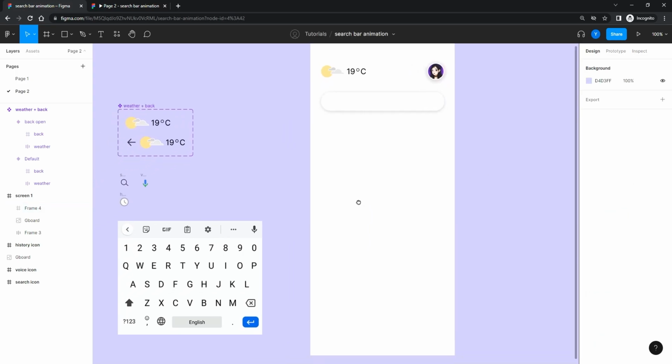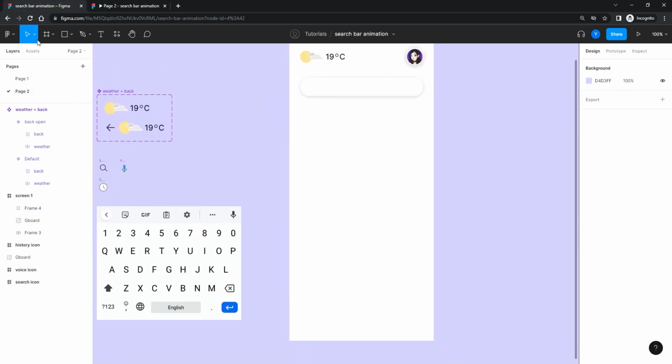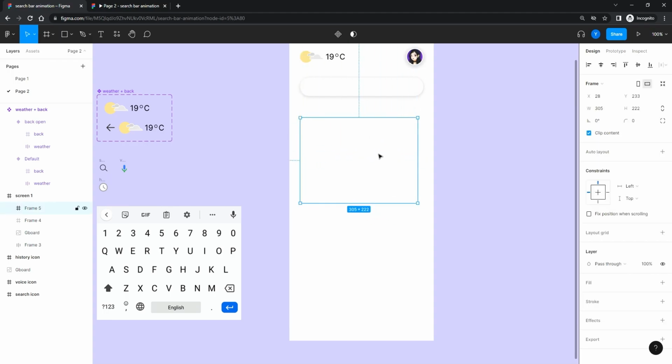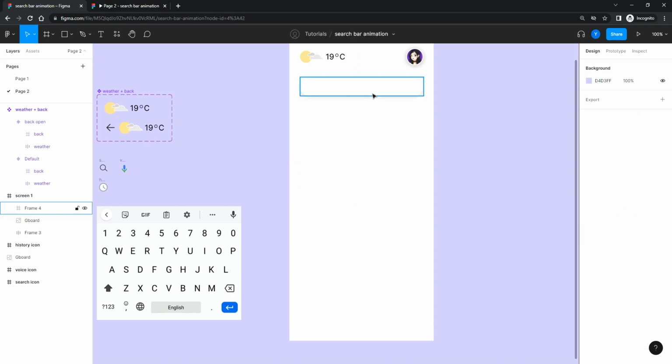As I told you, on your real screen, on your designs, you're probably going to have some kind of content card or something happening on the screen. It doesn't matter right now. We're focusing only on the search bar animation, so I'm not going to focus on any other components which are supposed to be on a normal mobile screen. It depends of course on the application, but you do understand what I mean.